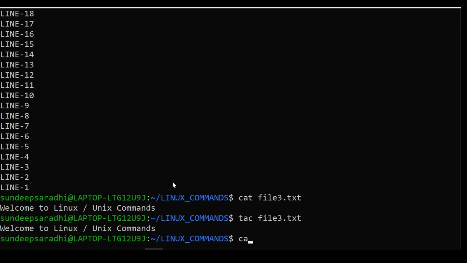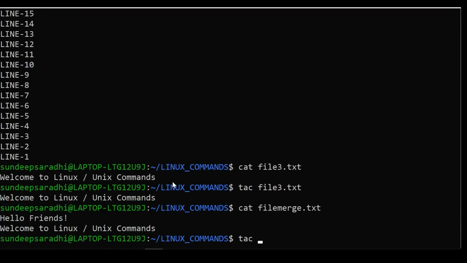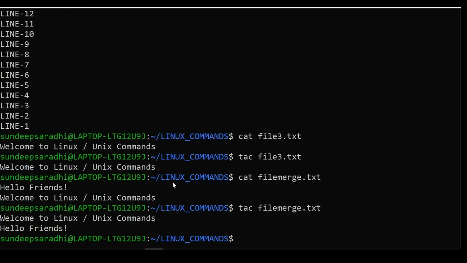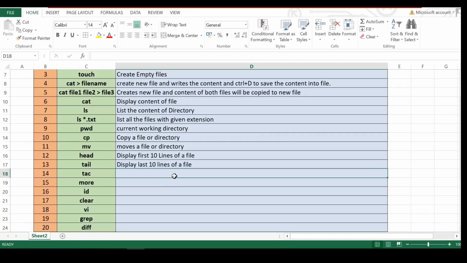So we'll go with the next one, the file merge.txt, because it has two lines. So tac file merge.txt will display it in reverse order. The second line, the last line, will be the first line; in reverse order it will be displayed. So it will display file content lines in reverse.